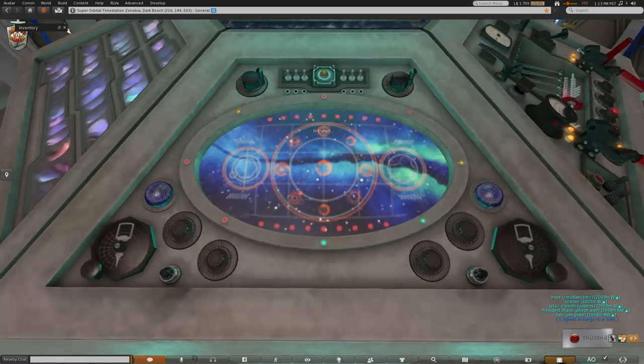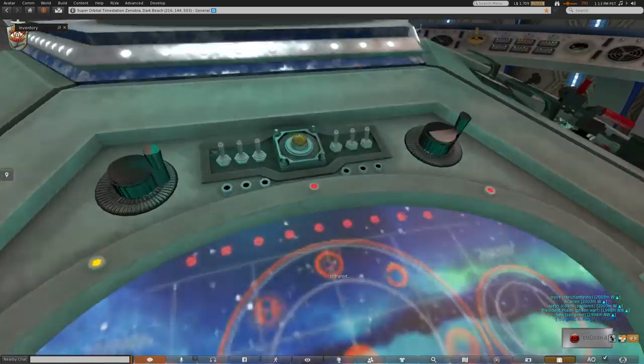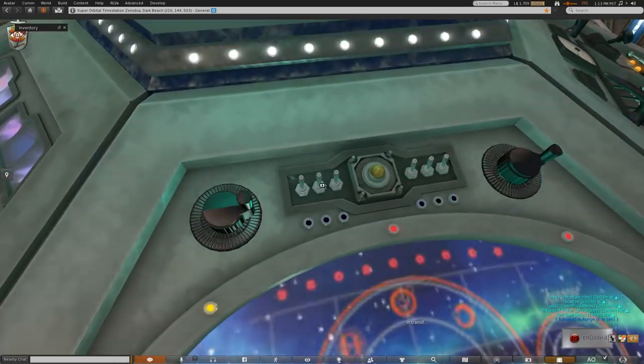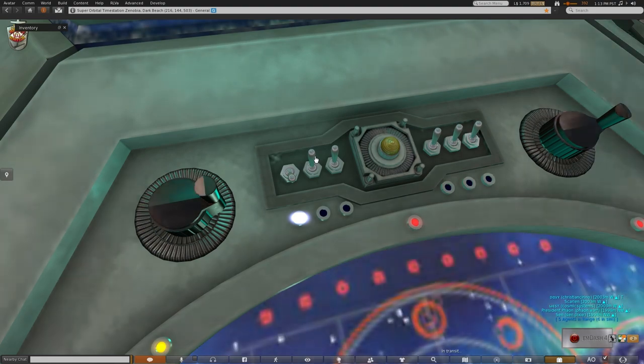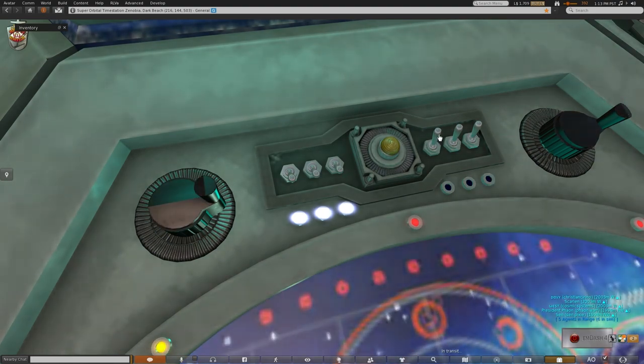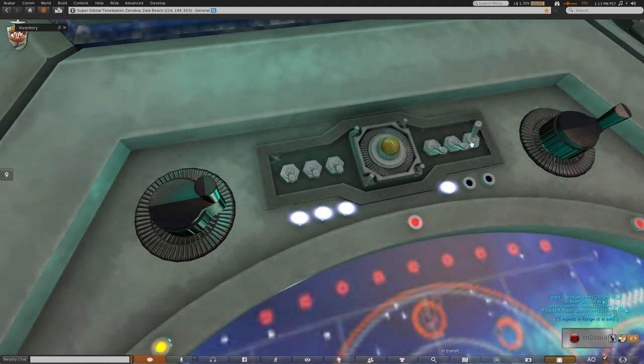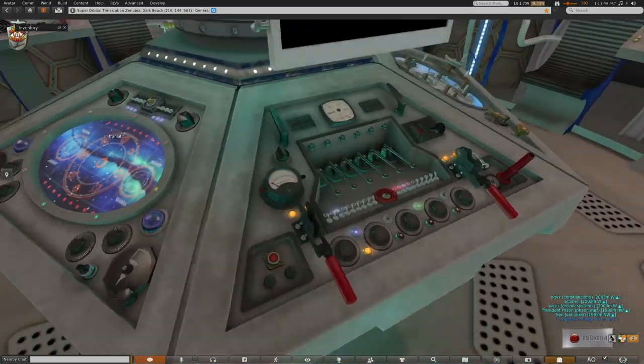Around here to the main screen. Again, the little toggly buttons. Most of these buttons have a light that corresponds to them. So when I flick these switches, all the little lights go on.